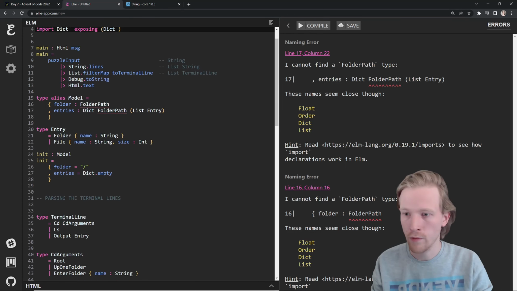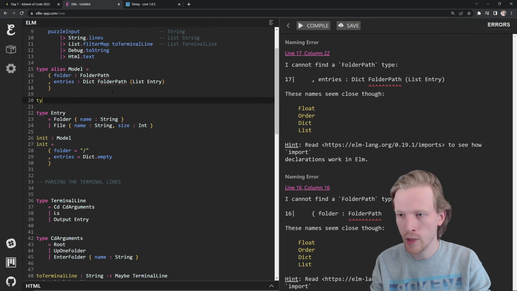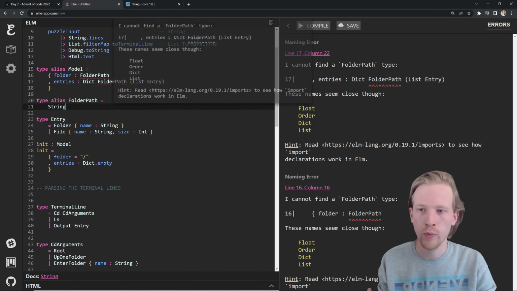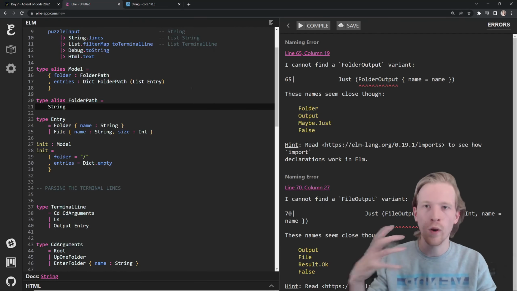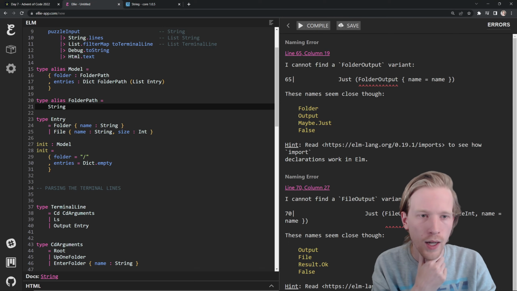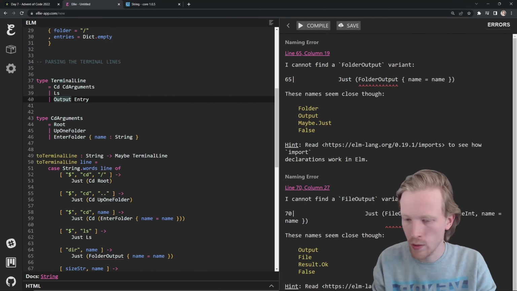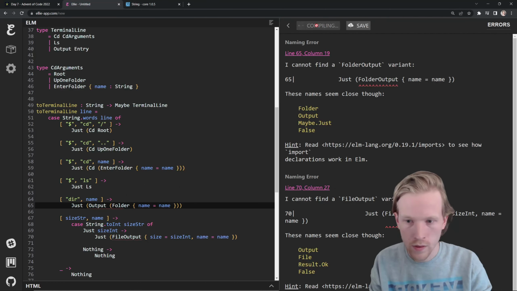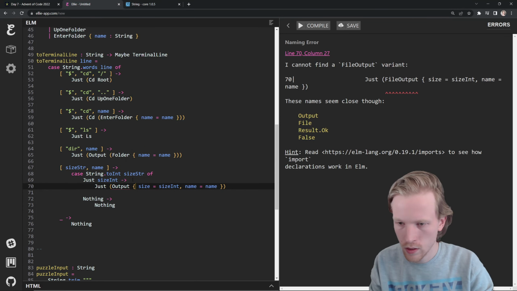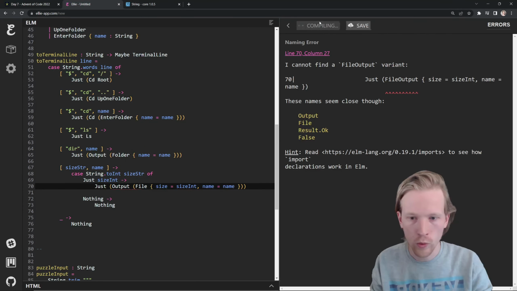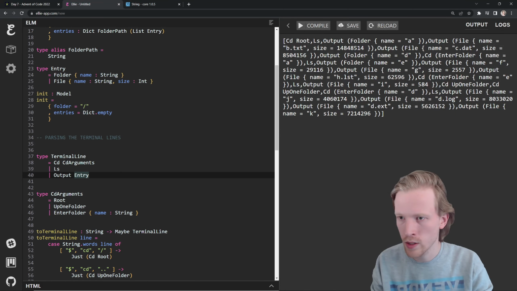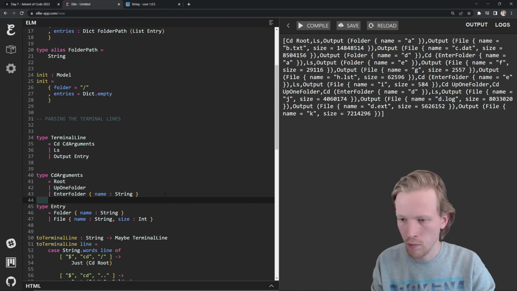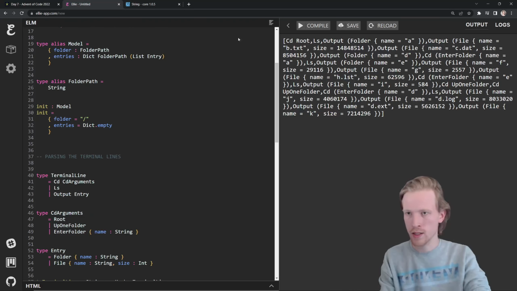So we're going to compile this. Folder path, it doesn't know what that is. Folder path is just going to be an alias for string, so it's exactly the same type as string. I'm just going to use that to help us read this type and understand what type of value goes there. And then folder output doesn't exist anymore. Now we have output, and then we have folder. So that should work. And then here we have output file, because remember we changed this to store entries, and an entry is either a folder or a file. So if we want, we could move this down here. The order of things in this file isn't important.